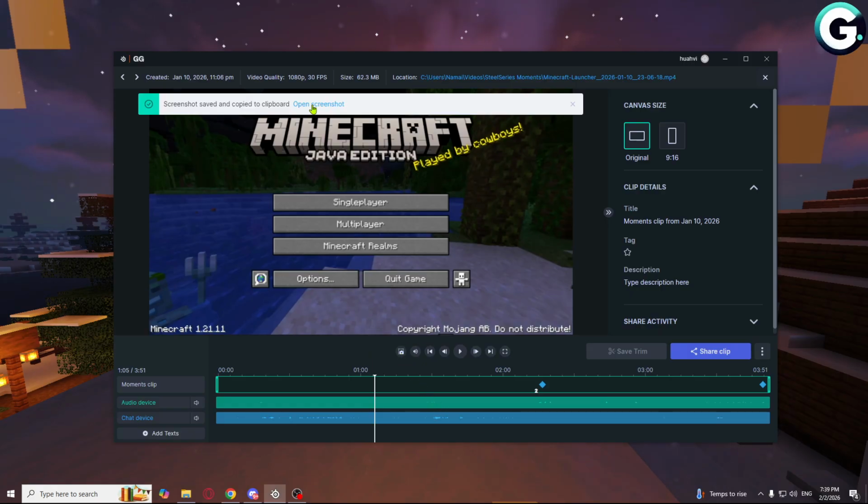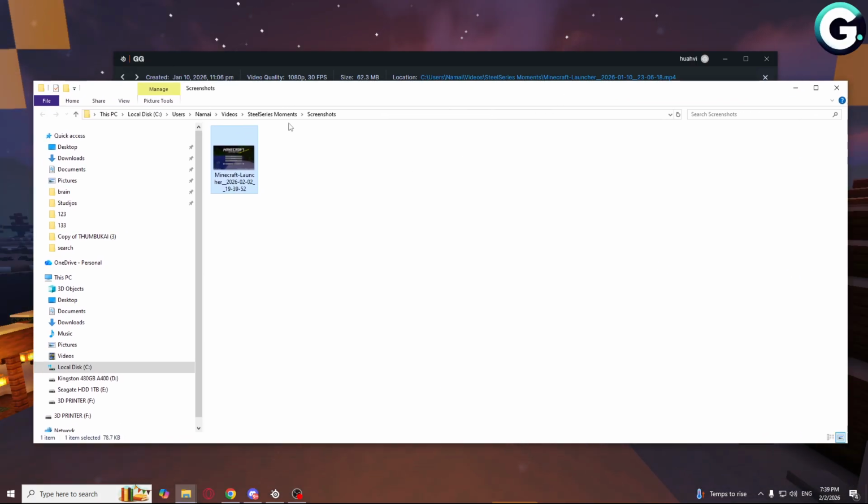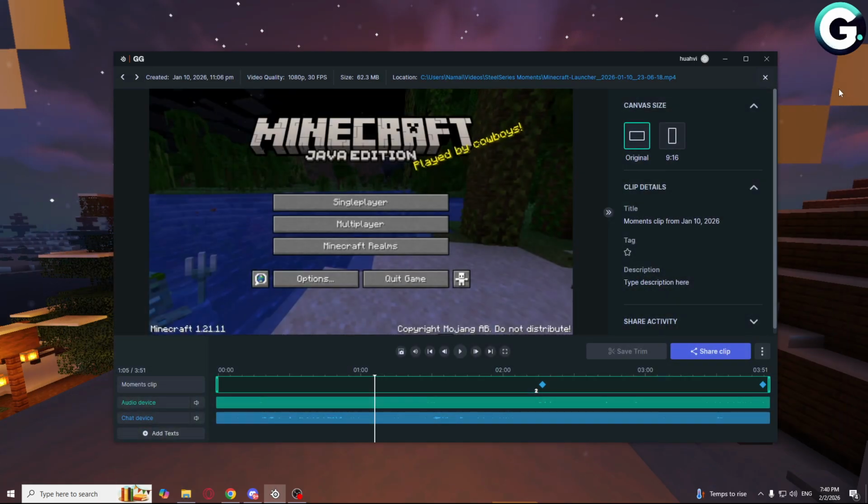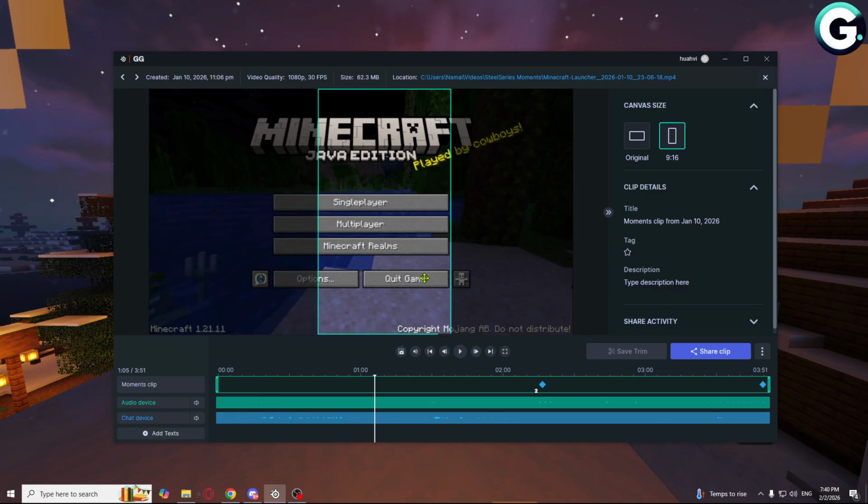Basically you will take a screenshot and you'll be able to open it, as you can see, and it is saved in your local disk C, Users, your username, Videos, SteelSeries Moments, and Screenshots. So if you go to Videos, SteelSeries Moments, Screenshots, you'll find that. So that's pretty much it, guys. That's how you basically take a screenshot of your clip, and right here you can change the canvas size if you want to.